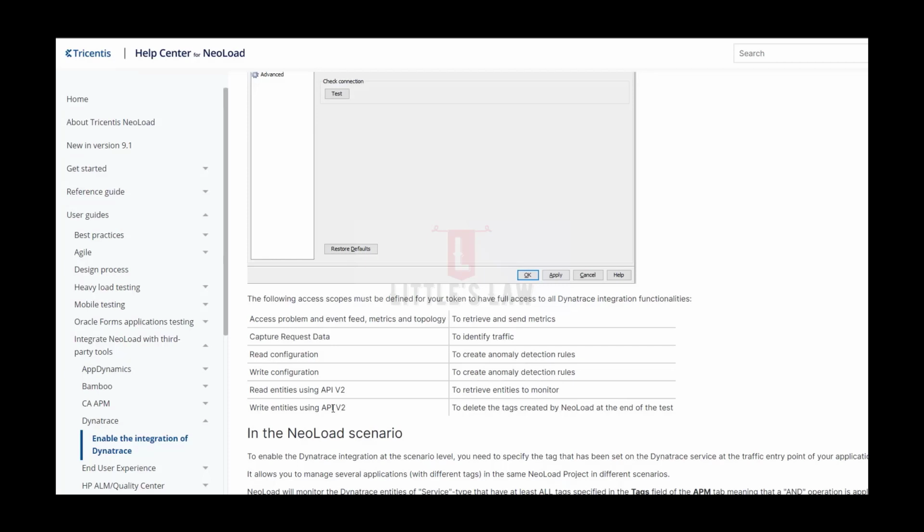So when you create your token in your Dynatrace, please make sure what level of access you give to your token, because this will help you understand what kind of bottlenecks the application really experiences. And this will in fact get you more data to read. So make sure you are creating the token with the right level of access.